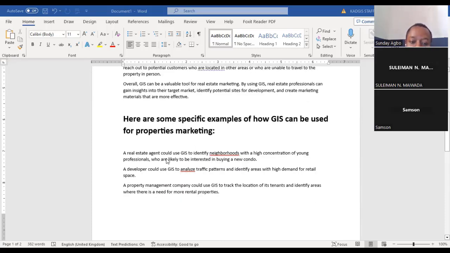A real estate agent can use GIS to identify neighborhoods. We talk about neighborhood analysis, that is, the nearby features, with a high concentration of young professionals who are likely to be interested in buying new condos or new houses.